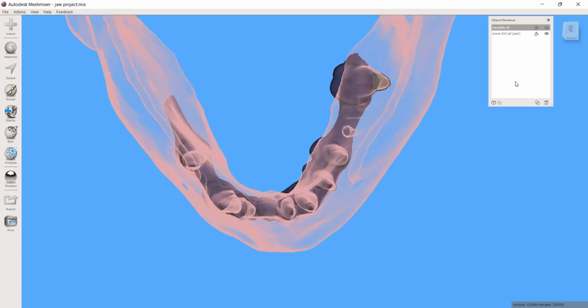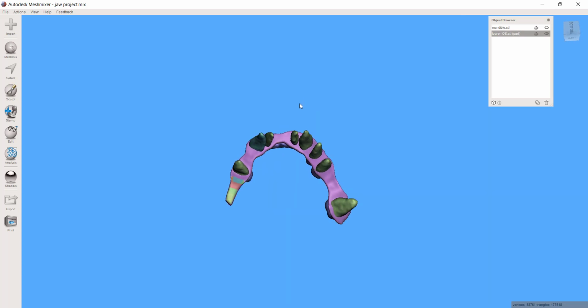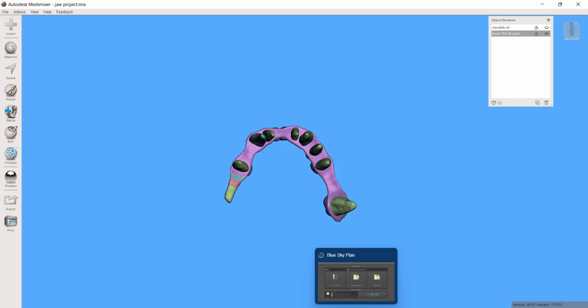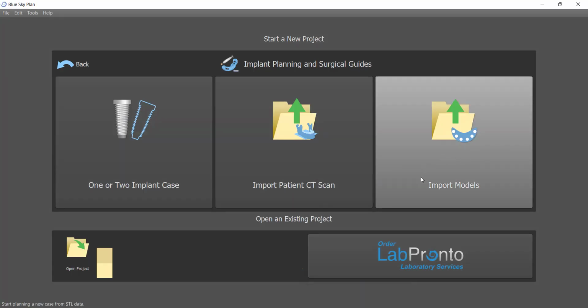Okay, so in order to do that, I really need to create a path of draw over these roots. So I'm going to do that in Blue Sky. You could also do it in Exocad or 3Shape, but Blue Sky is something most people seem to have. So I'm going to go to Import Models.